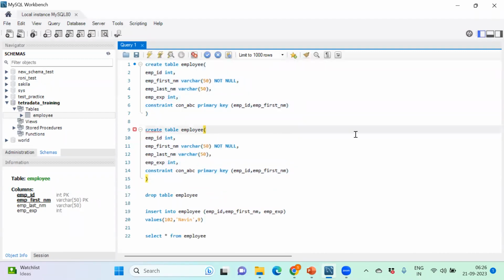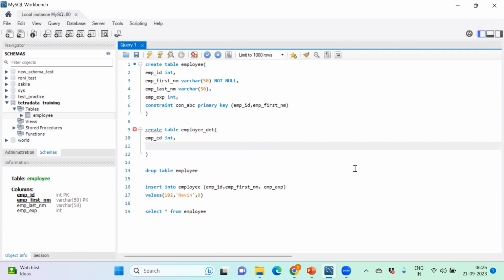Suppose employee details, DET, which is having employee ID information, or I'm telling employee code, CD. Or what I can put, employee city, varchar 10 or 30. Okay, let's put these two columns.